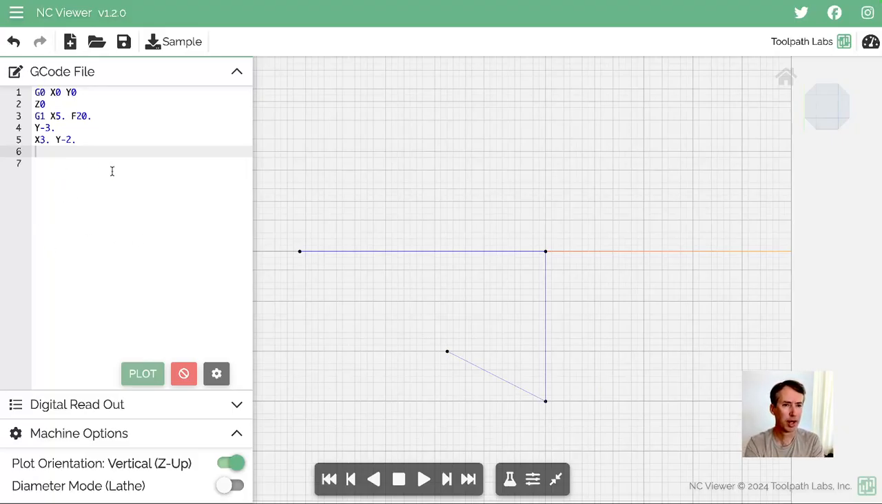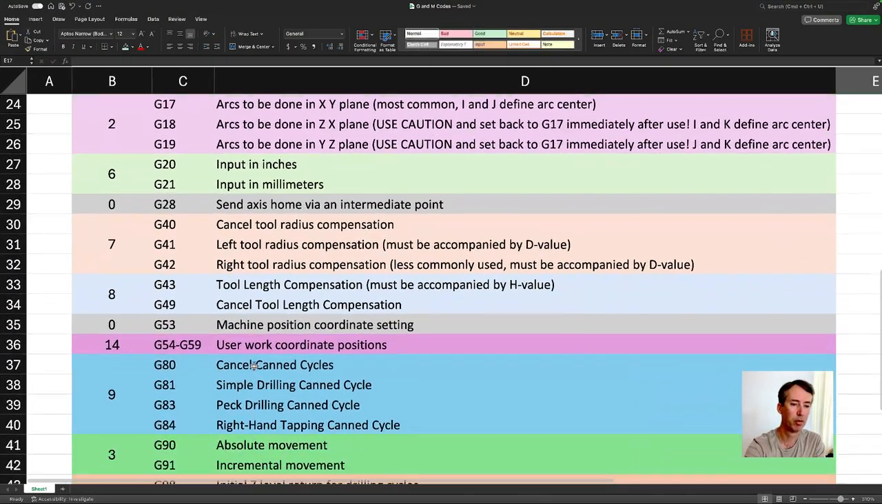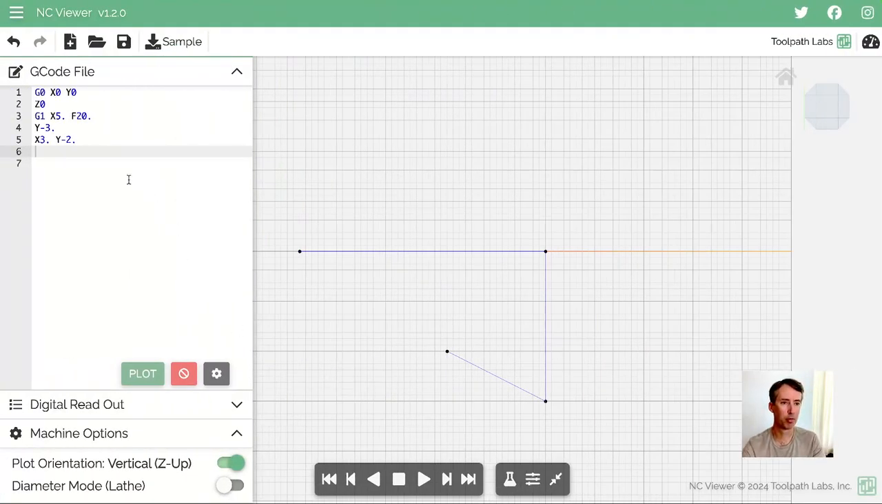So let's look at, I'm going to jump a little ahead here, but we have absolute and incremental down here, these green ones. We didn't specify G90 or G91, but it assumed we're in G90, that everything's absolute. And for the most part, you're going to be in G90. That's just the way that most CNC programming is done: absolute movements. I'm going to show you that you can do incremental moves.